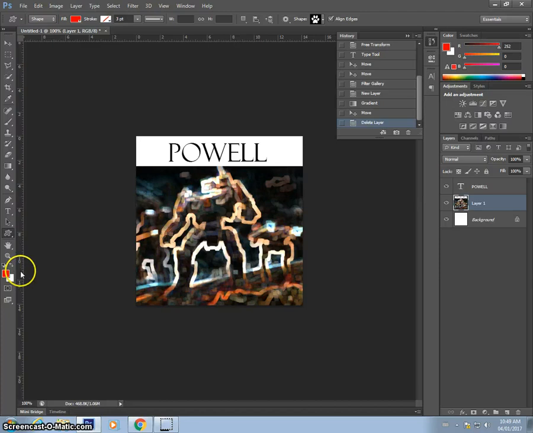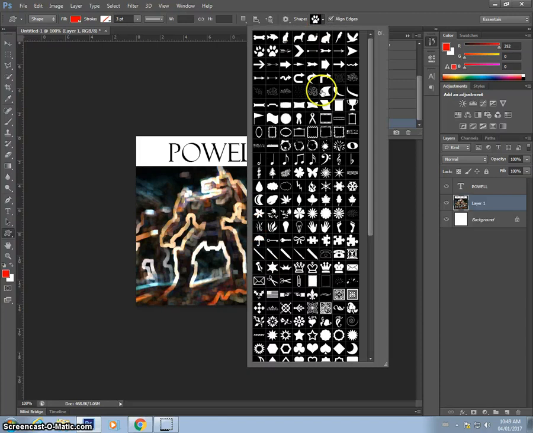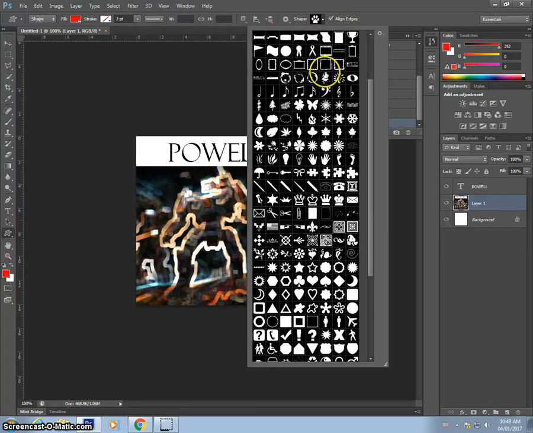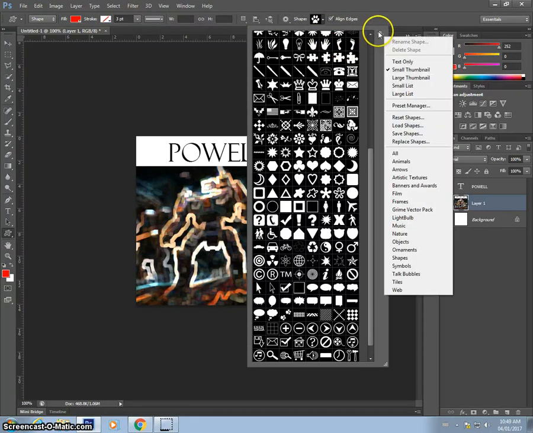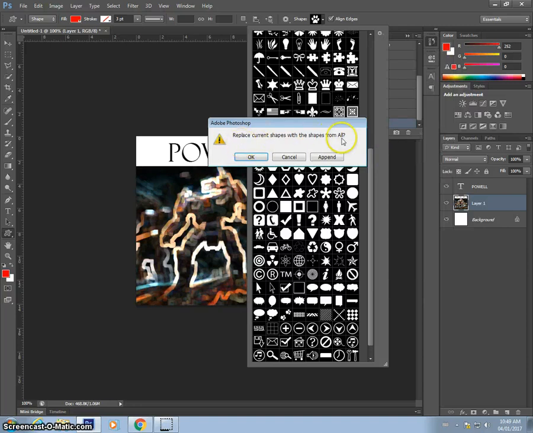Okay, once I select custom shape tool, I have access to all these shapes up on the top here. Okay, so I have a paw print. There's like a bunny rabbit, cat, all sorts of fun things. If you don't have all these ones that I have, you can click on the little gear and say All. And that will replace current shapes with the shapes from All.